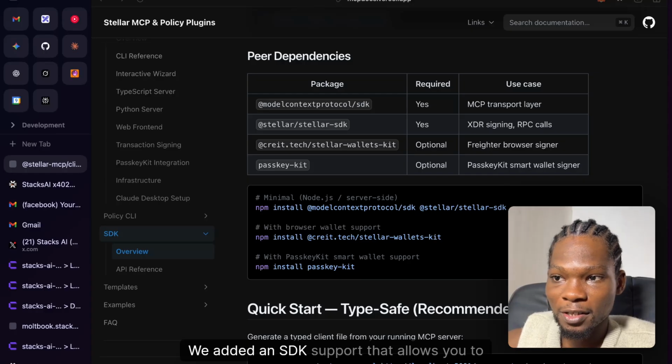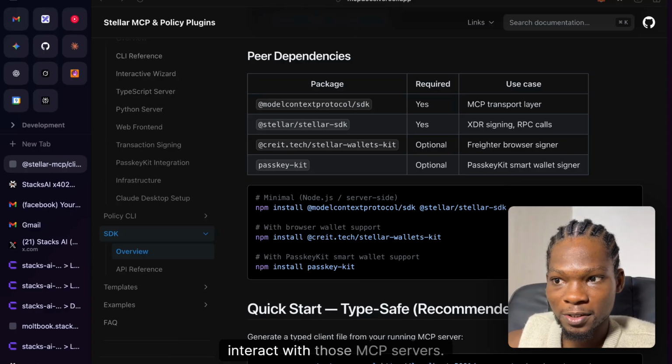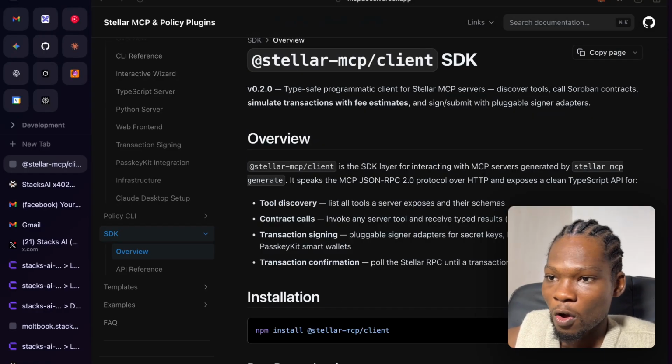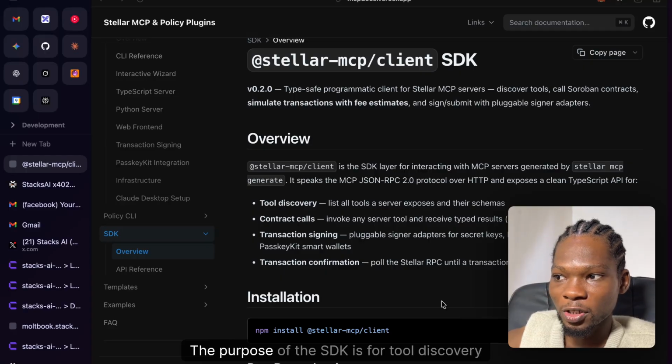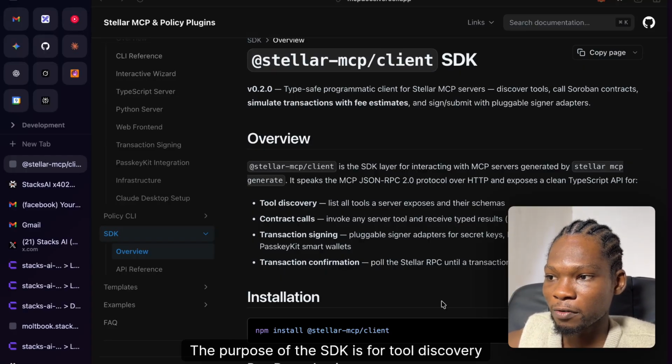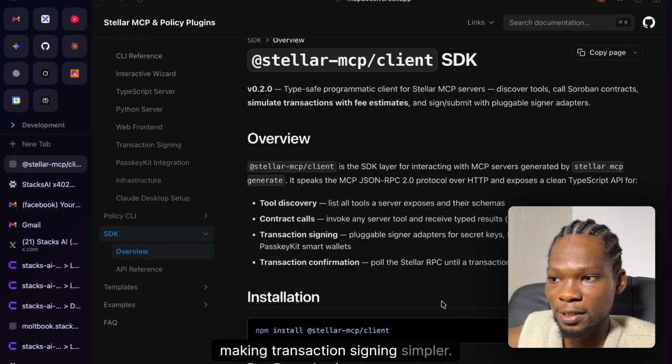We added an XDK support that allows you to interact with those MCP servers. Okay. Why should you use this XDK? The purpose of the XDK is for tool discovery and making transaction signing simpler.